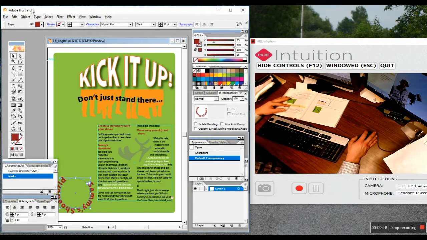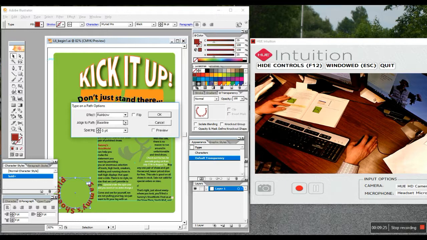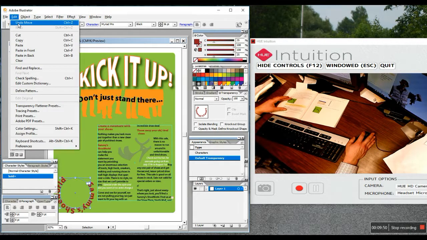Or you could go to Type on a Path options, and align to baseline, flip it, space it off, however you want to do that. I'm just going to cancel. I think it got flipped on us. Where's that cursor? Edit, undo will also work.